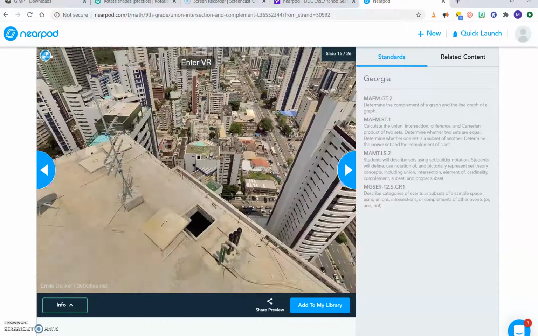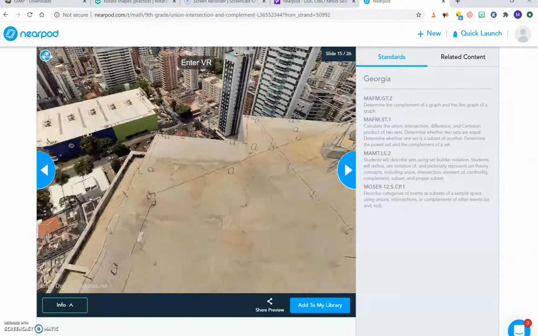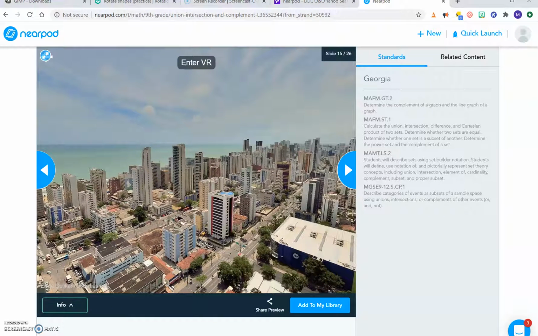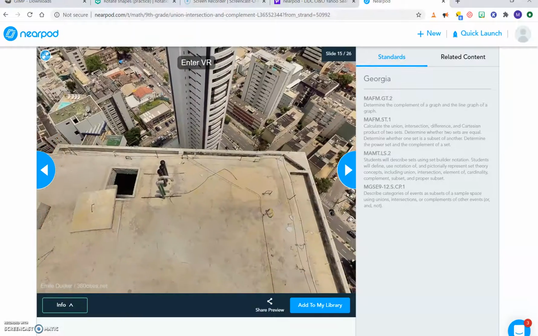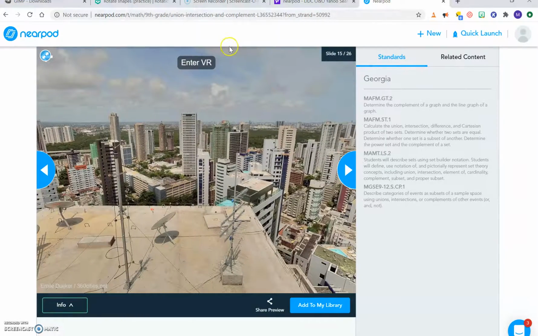This is one of the features our students like the most, and they get really excited because they can travel to different places around the world that they would normally not have the opportunity to visit or may have not visited. It might even be places that they've been to, and you just want to take them to different places and explore different mathematical problems.